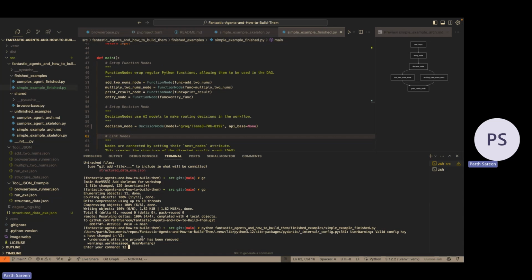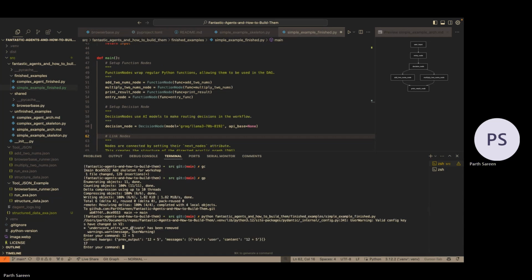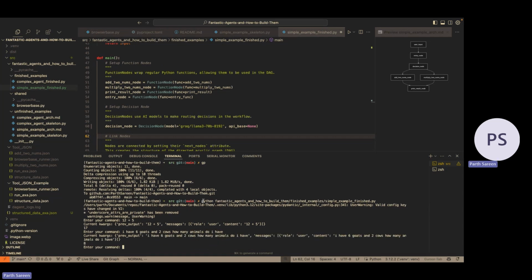So I can ask, 12 plus 5. Very simple. We can see in the background what it was running, and the output is 17. So great, I am glad that worked. But we can also ask something a little bit different. We can say I have 6 goats and 2 cows. How many animals do I have? And it should still be able to grab the right parameters and the right things to pick up on from natural language to be able to operate on these things with pure math.